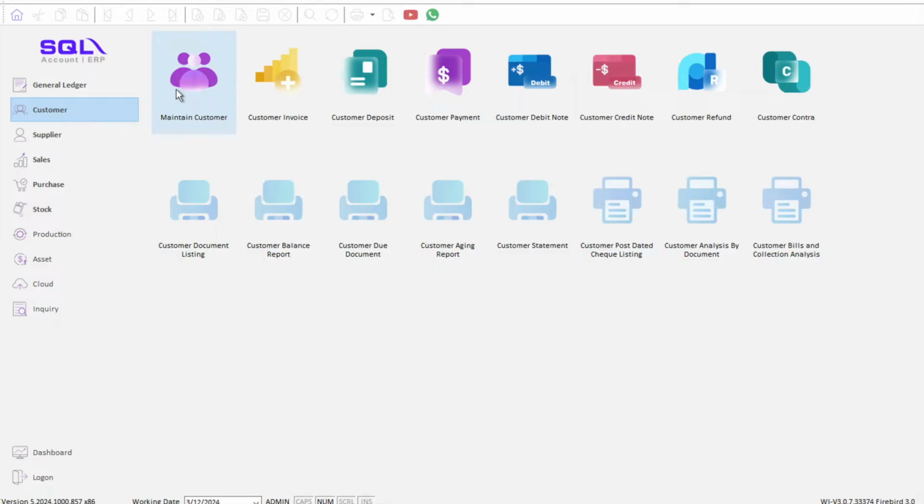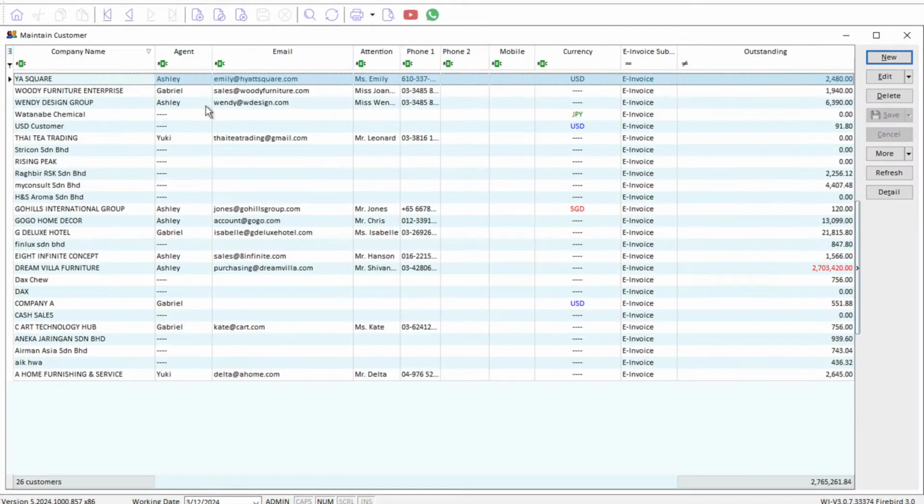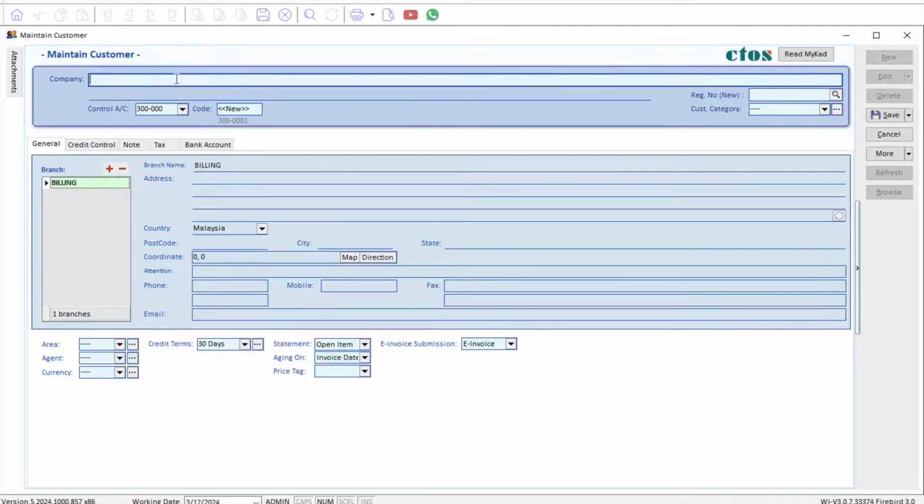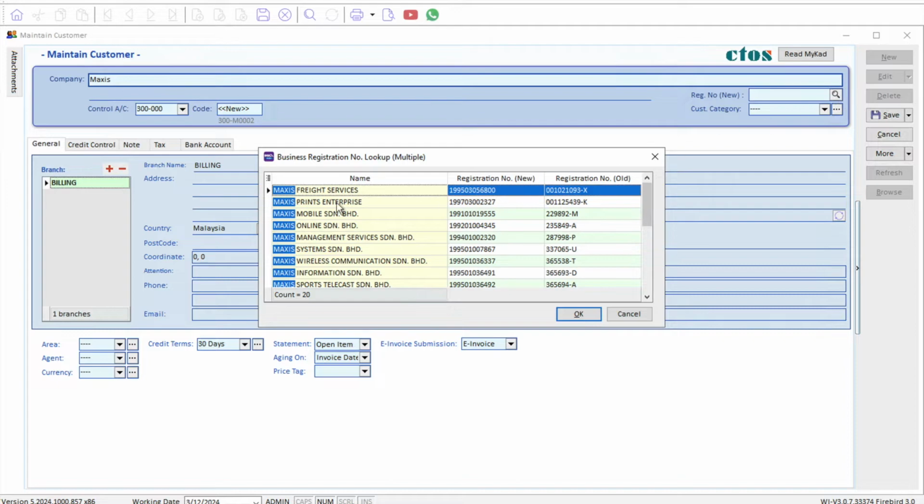So, we can come here to customer, we can come here to maintain customer, alright? So, we press new. And then let's say for example, your customer is Maxis. So all I just need to do is Maxis here. Alright, so what happens is, if you can see on the right here, we have this call registration number. We press search function, the system will actually pull out and search all companies that has the word Maxis in it. Alright, so let's say for example, it's Maxis Wireless Communication.